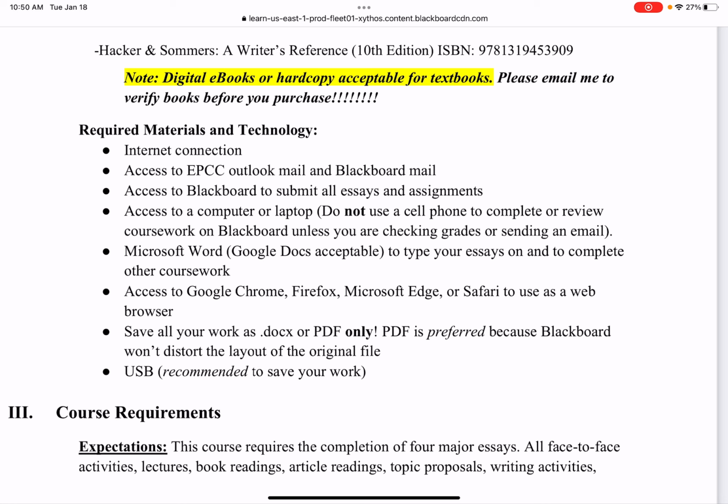Required materials, mainly when you're working on anything outside of class, like an essay, for example. Make sure you have internet connection, access to EPCC Outlook mail to contact me, Blackboard mail if you'd rather. Either of those are fine. If you have questions about what those are, how to do that, again, I recommend stopping by class on Thursday for the tech day. Access to Blackboard, because Blackboard is the platform that we use to submit essays and assignments. It keeps it organized, it keeps it easy, so you don't have to bring any paperwork to class.